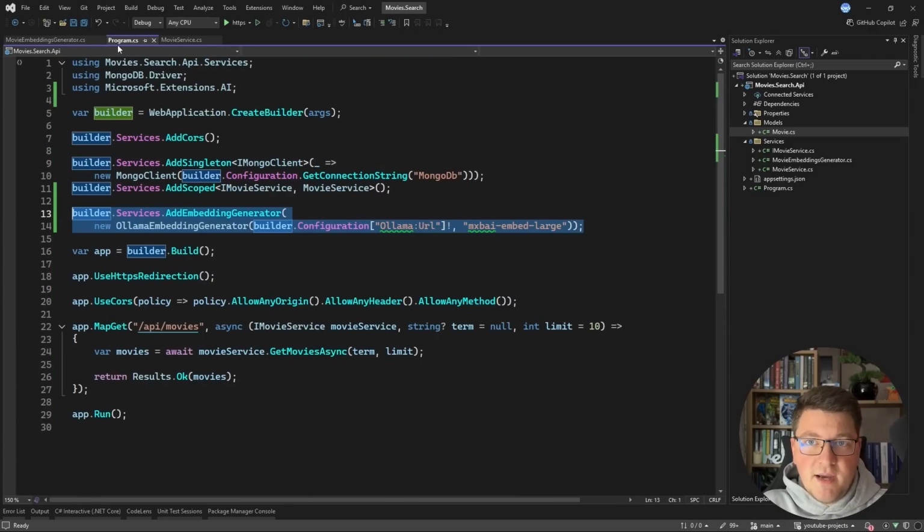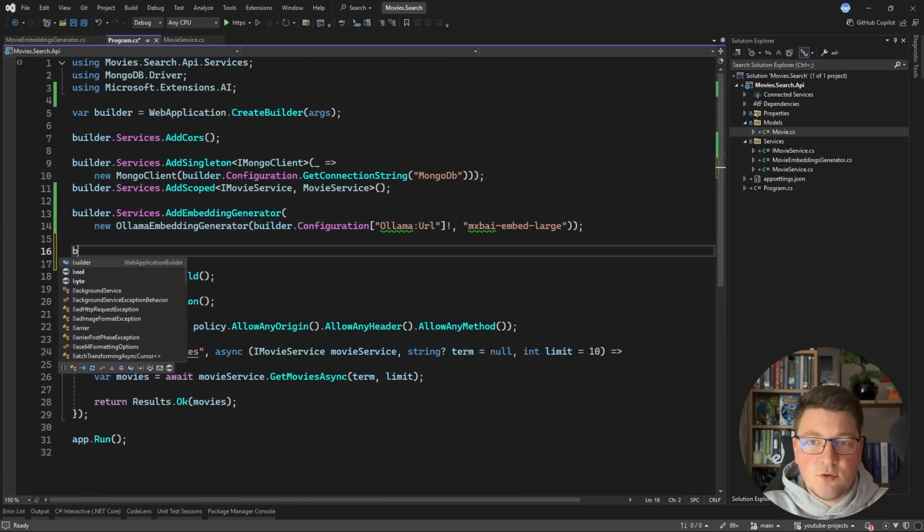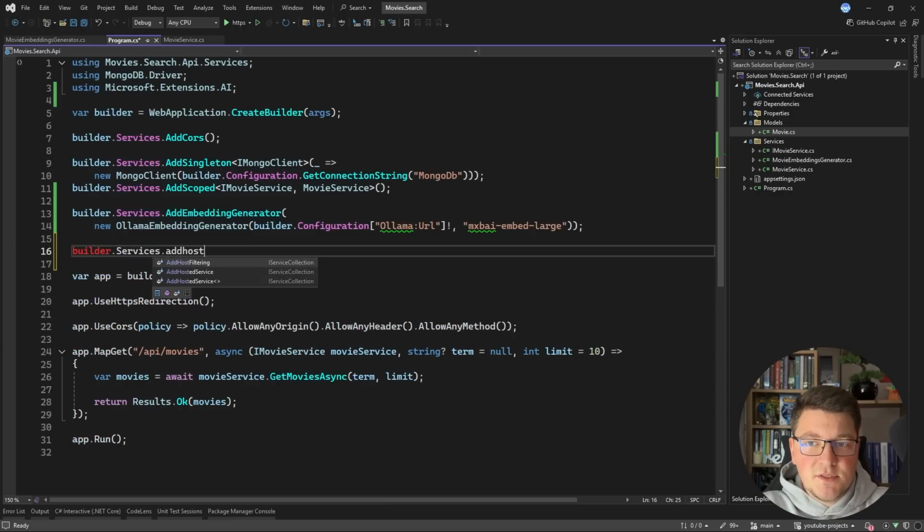Now, to actually run this background service, we have to register it as a hosted service. So I will say builder.Services.AddHostedService and then MovieEmbeddingsGenerator.